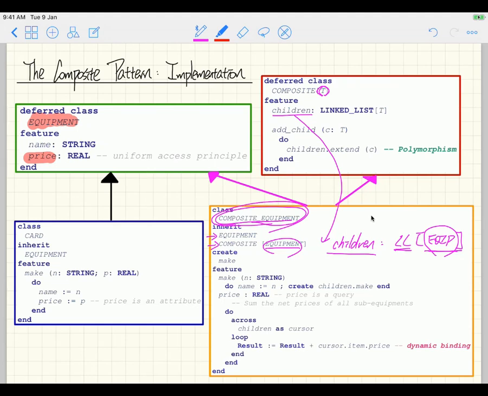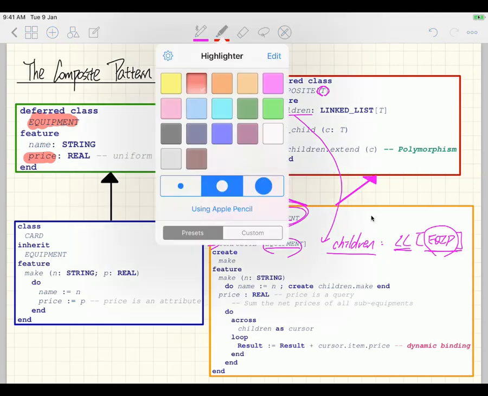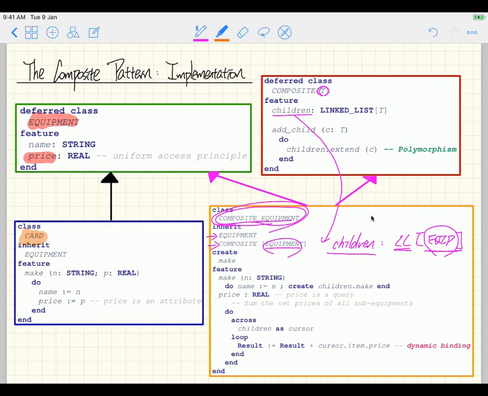They don't have to worry about, for the supplier, how they implement the price feature. It can be by storage using attributes, or it can be by computation using a query. More precisely, in the case of the base equipments over here, you can see the card is simply a descendant of equipment.